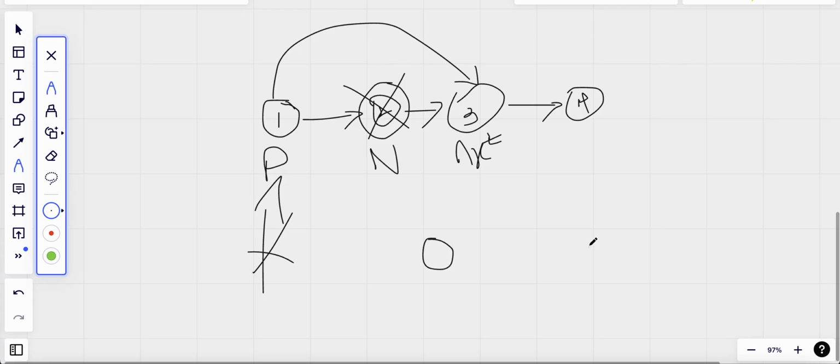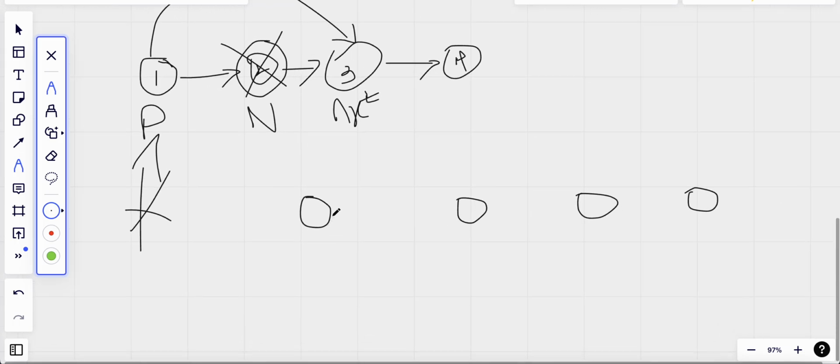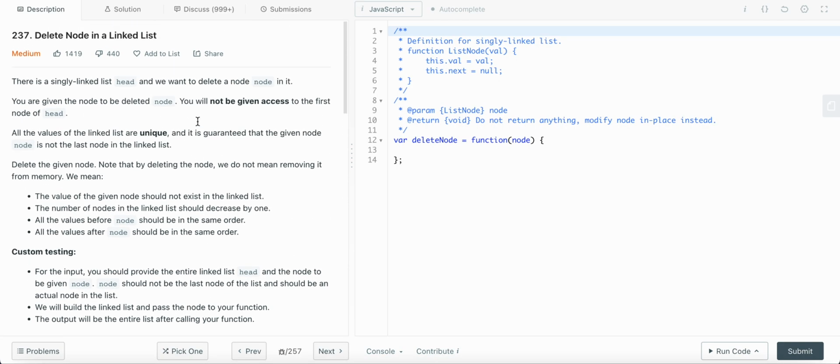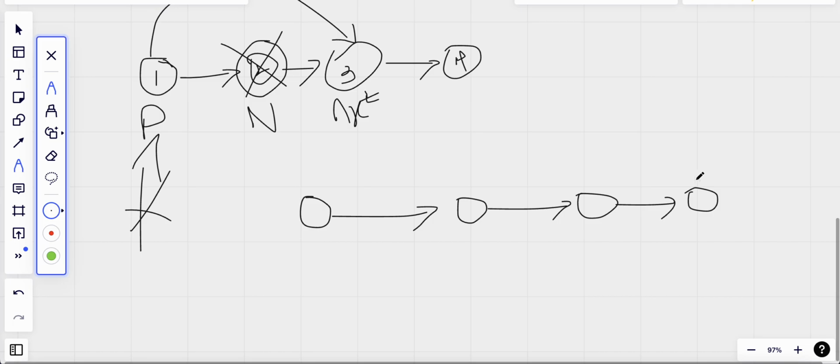So let me draw a new linked list again. This is our new linked list, a singly linked list, so we are only connected in one direction. In the question we are also given that the node is not the tail node, and all the values of the linked list are unique. It is guaranteed that the given node is not the last node in the linked list, which means that it will never be this node that we must delete. It is either one of these 3 nodes that we have to delete.